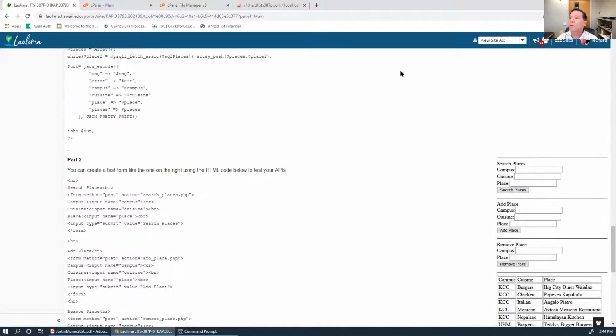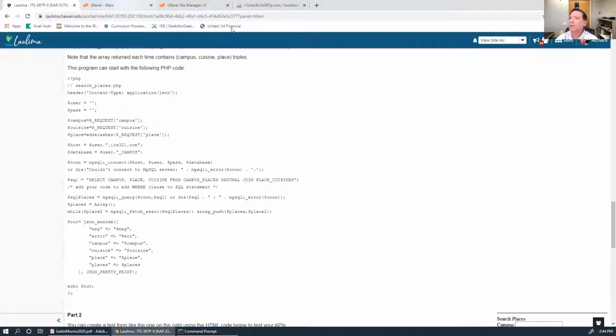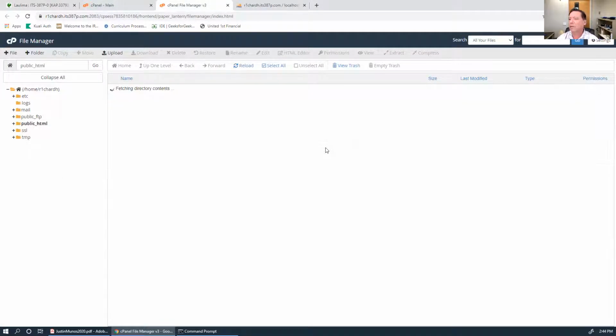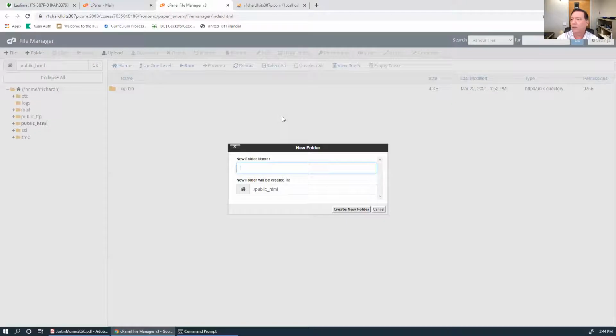Okay, so I'm going to go to my file manager, and I'm going to go into public_html. And then right here, I'm going to create a folder called campus.